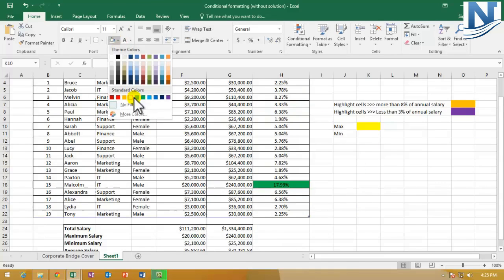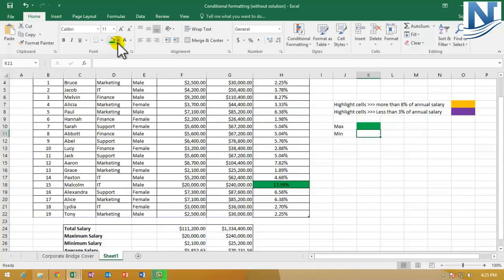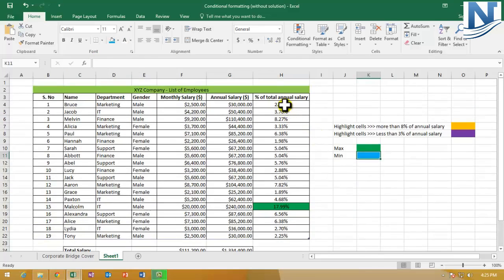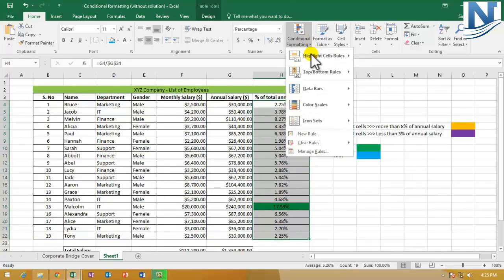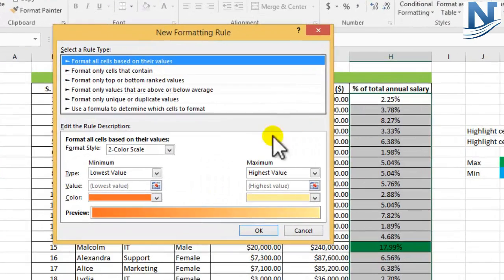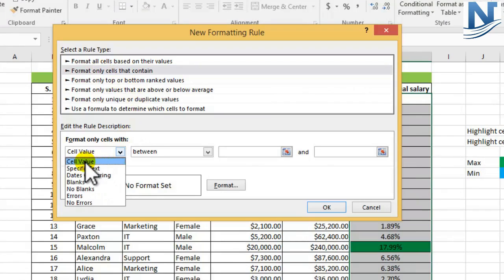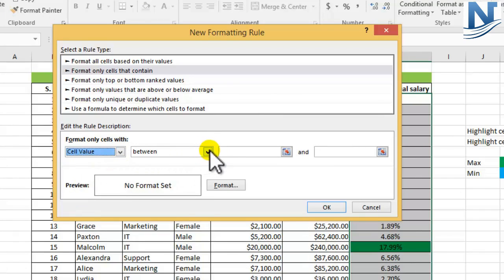I'll just include a green color, and for minimum let's include another color. Let's keep it as blue. So let's see whose salary is minimum, and we want that person to be highlighted. So I'll select this, again go to conditional formatting, go to new rule, and select the second option, format only cells that contain. The cell value, the first option, I'm going to keep the same.